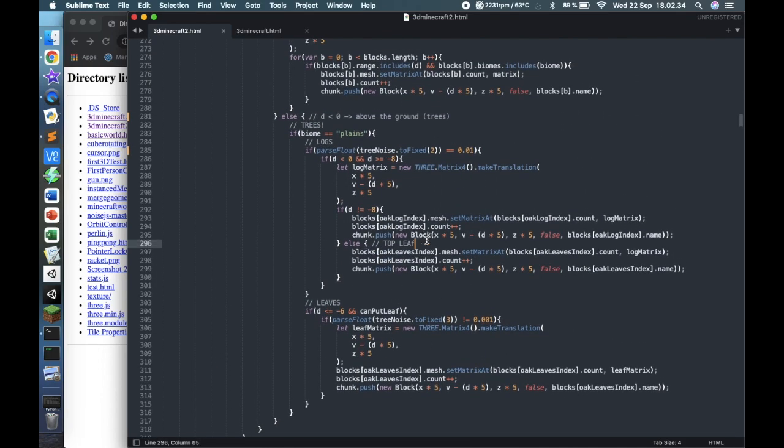So over here, if the depth is not equal to -8, which means it's not at the top leaf, okay, then what this means is that the trunk is going to be 7 blocks high, right? Because you have -1, you have -2, you have -3, -4, -5, -6, and -7, and it cannot be -8. Then I want to basically set the matrix at the count. Okay, I want to increase the count, and it's pretty simple.